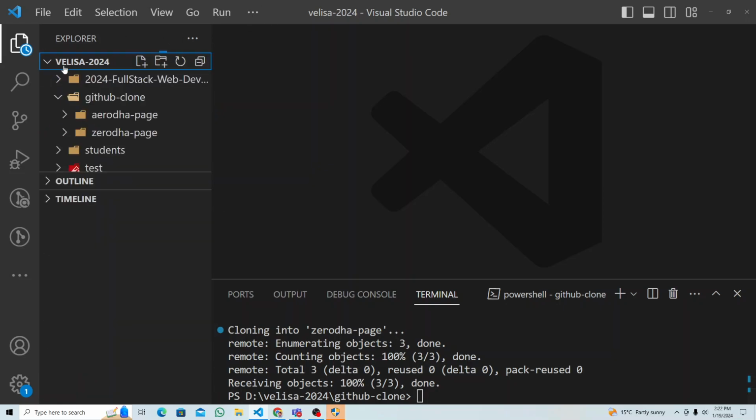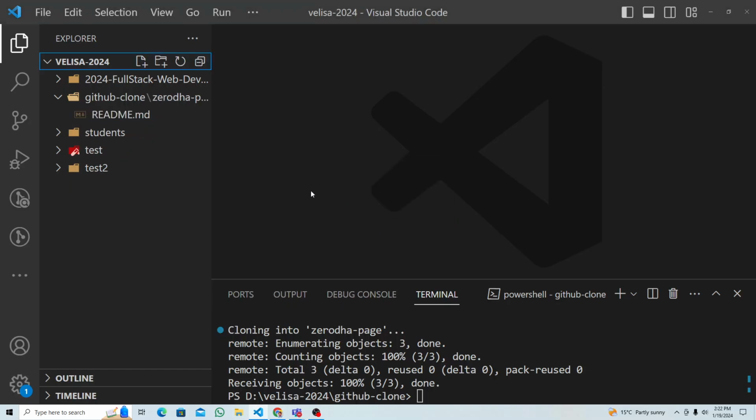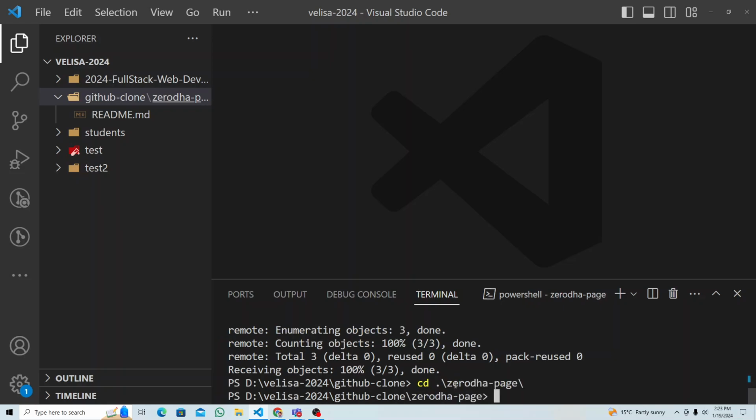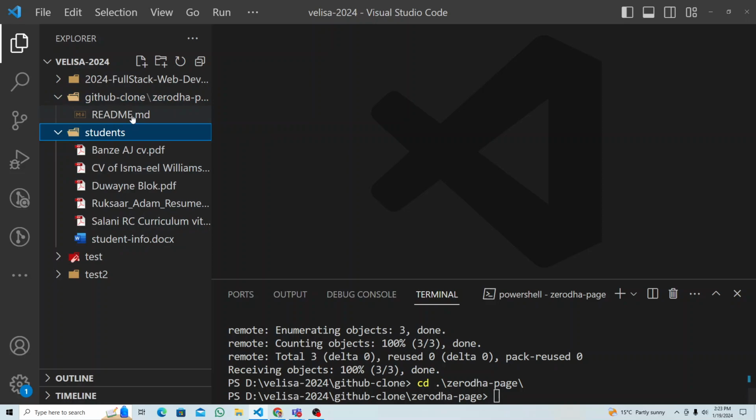Sometimes it will just give you a headache. Anyway, now I will switch to the Zerodha folder with cd, because I'm going to work in my Zerodha folder. The folder I cloned, you must always switch to that one. So here in the Zerodha folder, right now I have just a readme file.